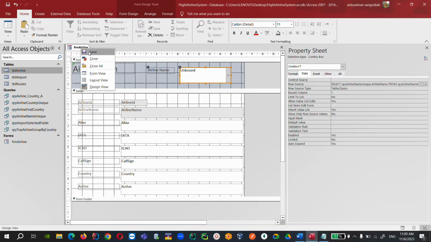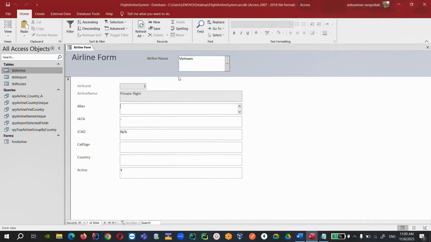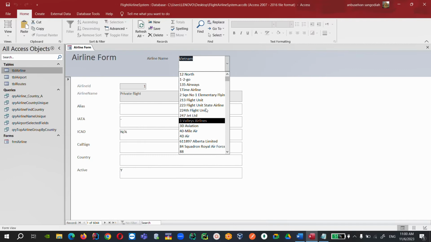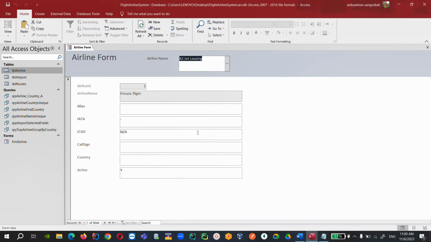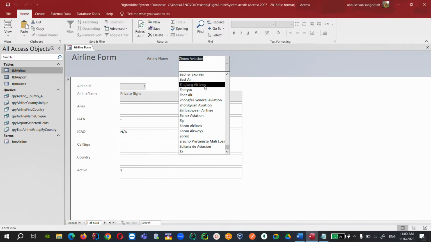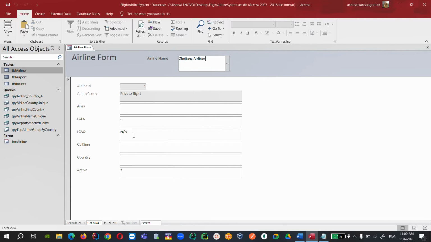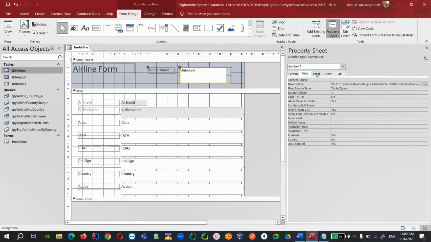So when you run, you see, okay, this is the airline name, right? Okay, unique. But the thing is, right, when you choose here, right, then you're supposed to display the related record, right? So we need to do some coding there. Okay, design. So I'll go to the event.